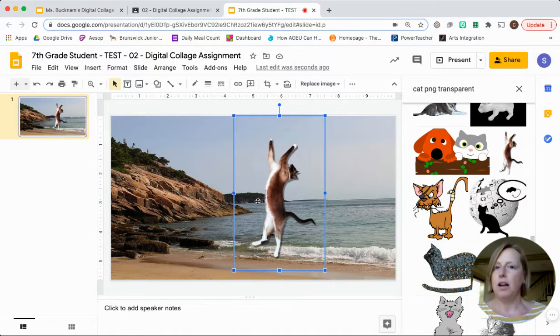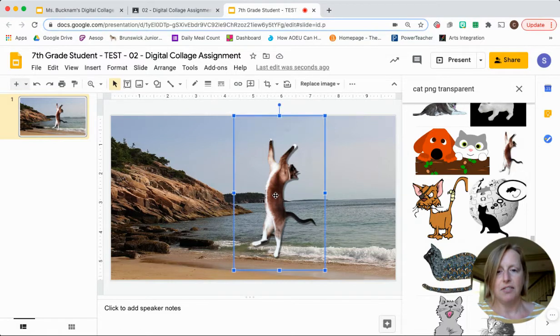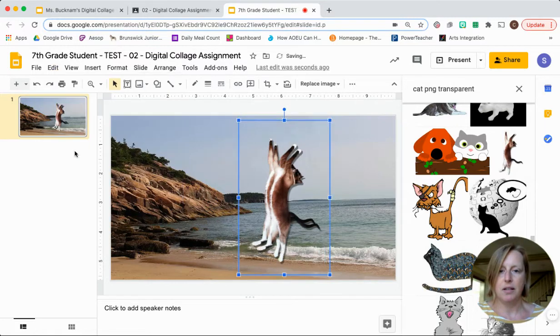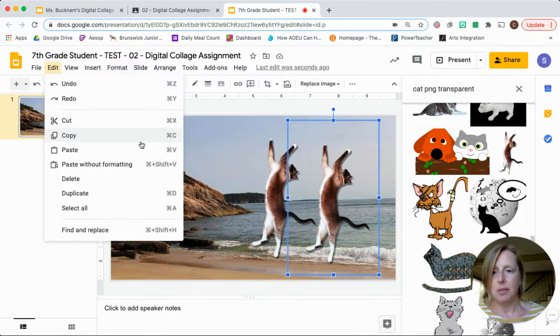So let's say I want a whole flock of leaping cats. I can copy and paste this. If you are on a Chromebook, probably the easiest thing to do is to come up here to edit. It's highlighted, so you see the blue box. If I click off of it, it's not highlighted. I have to click on it to highlight it. Come up to edit, go to copy, and now go back up to edit and choose paste. Double cat.